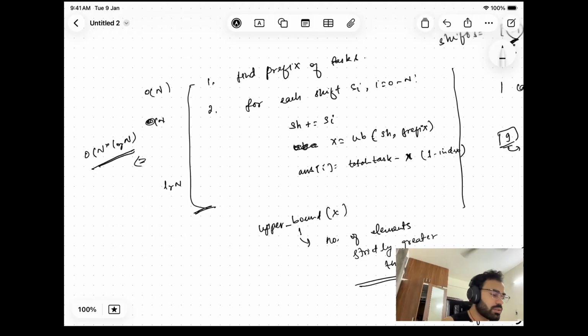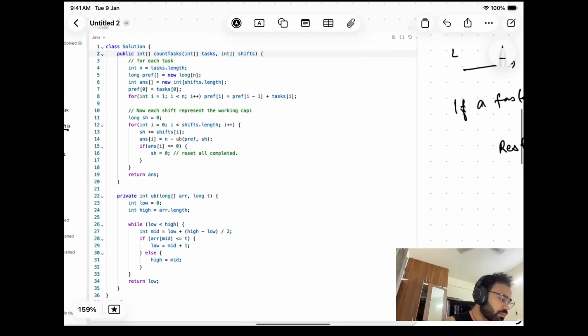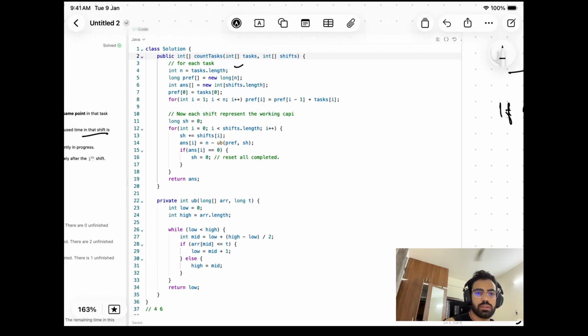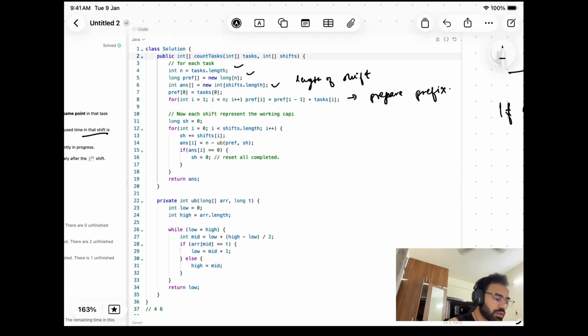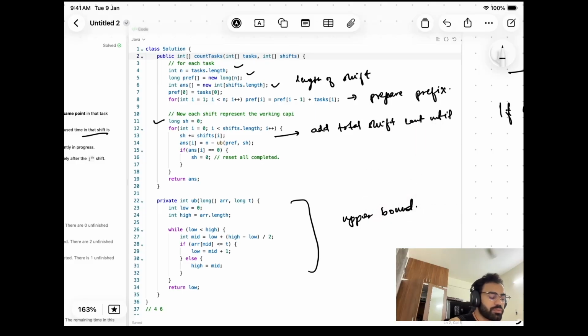Got it? So let me show you the code part as well. We declare the task length. We make the prefix. The answer array is the length of shift. We prepare the prefix. This is the upper bound. We have our shift. We add the shift, add the total shift, and count until tasks are completed.